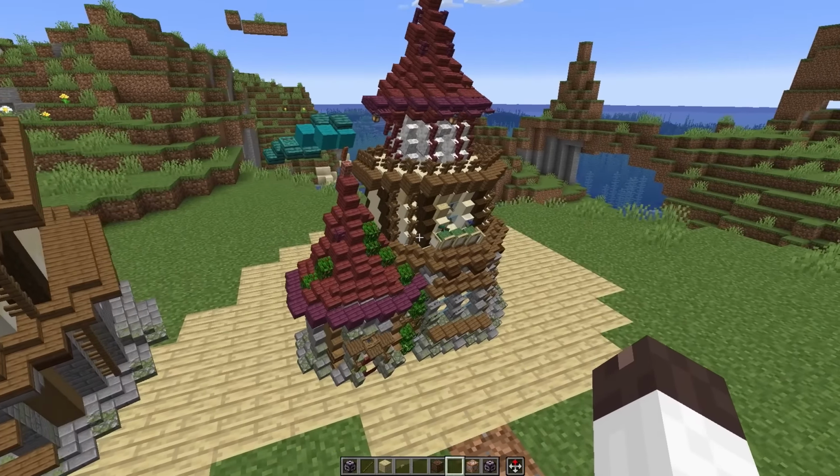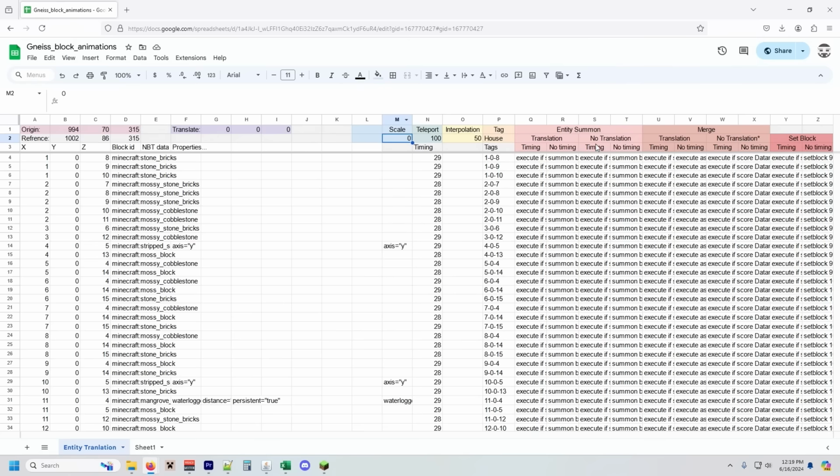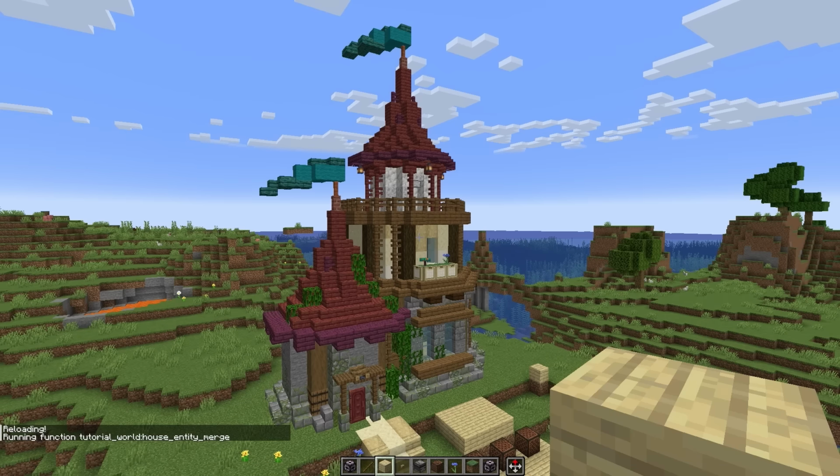So let's do some applications with no translation and why it's useful. Let's try something where we set scale to 0 and then we do timing from the top down. All right, let's see what this looks like.